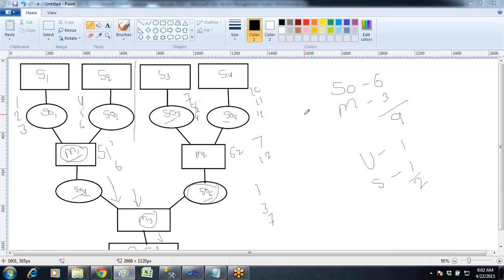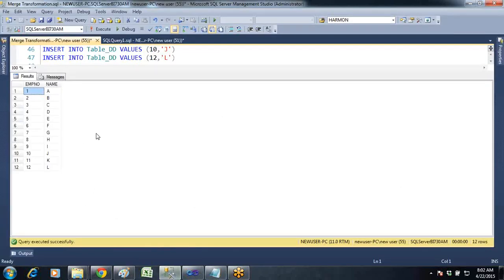it may load the data from source 2, or it may load the data from source 1. So we cannot estimate. Yeah, maybe it can be from 7 to 12 and then 1 to 6. Yes, correct.